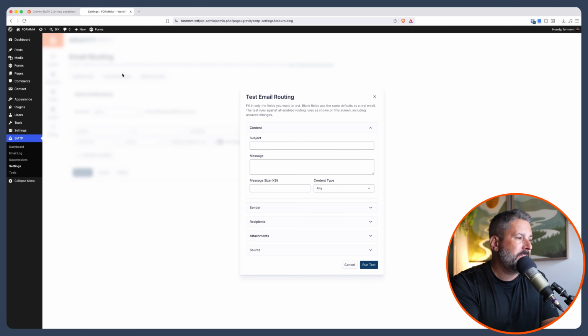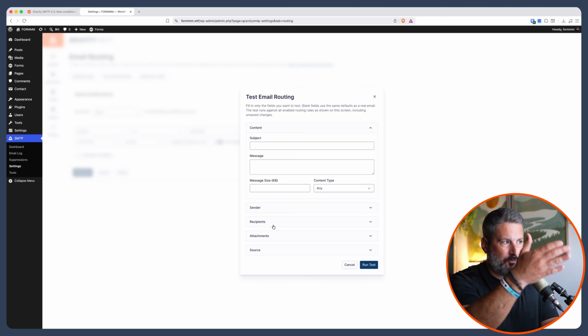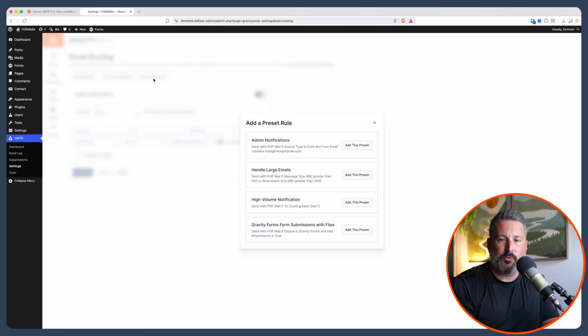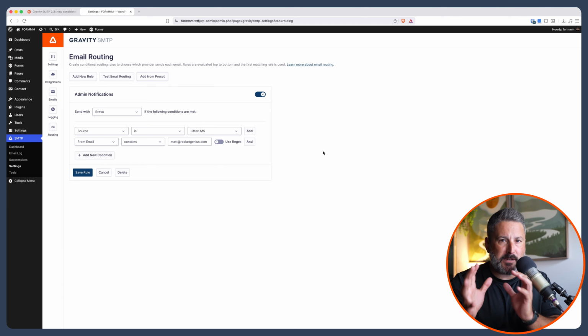You can test this email routing before it goes live. We've really thought that part of it through, where you can test all this stuff out first before it goes live. You can run through the test email routing configuration here, and that'll just run the test and send the email. That's really cool. And then you can add from presets that we ship with Gravity SMTP, which we'll probably add to as we think of new presets. But we have admin notifications, like if you only want those admin notifications to go from one provider, use this rule. If you want this to handle large emails only, use this rule. Really cool stuff. And I'm really excited to see how the team continues to shape Gravity SMTP, because it's one of my favorite Gravity products.